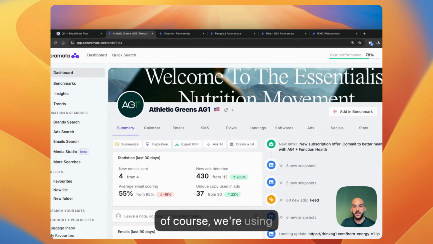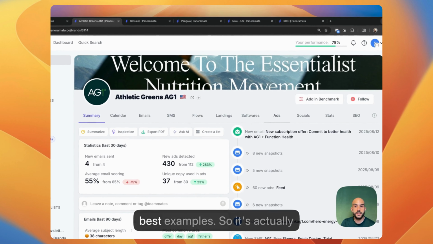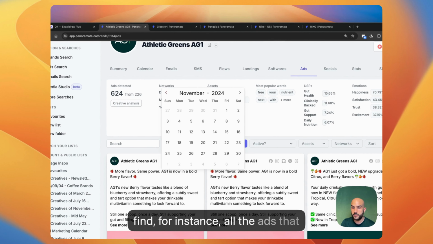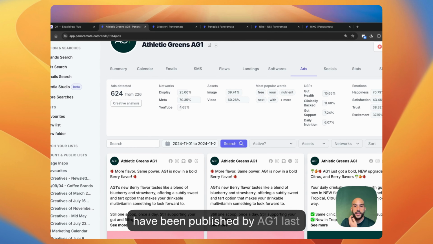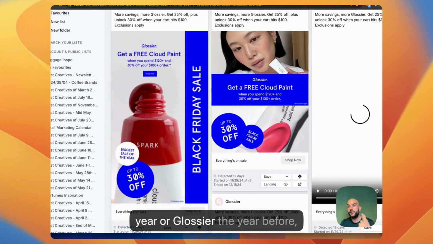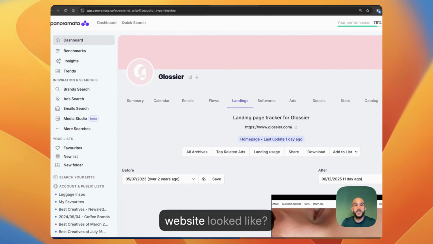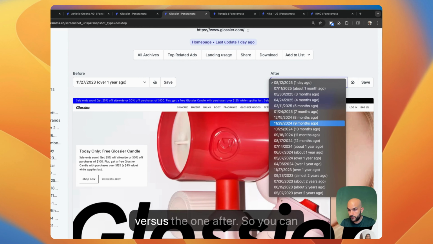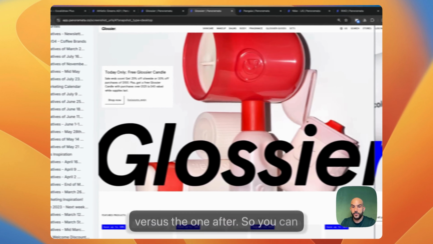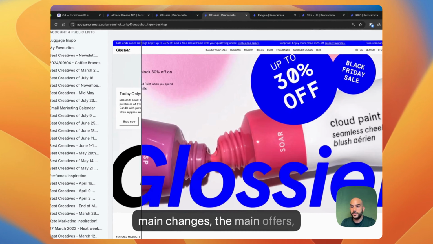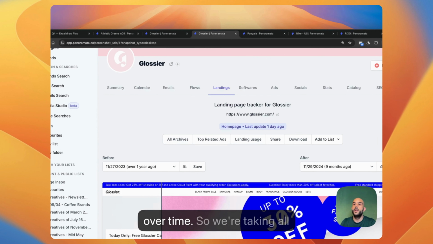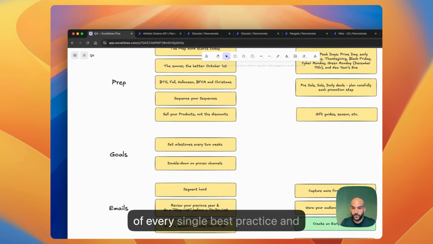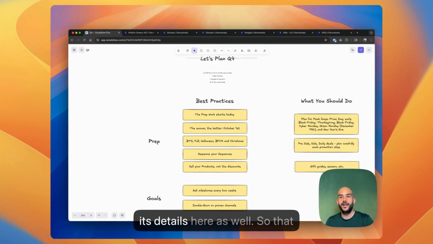And of course, we're using Panoramata to help you find the best examples. It's super easy to just go here and find, for instance, all the ads that have been published by AG1 last year, or by Glossier the year before, or how Glossier's website looked for their previous Black Friday versus the one after. So we can see for any company the main changes, the main offers, and what they've been doing over time. So we're taking all these companies as examples during our webinar as well, on top of every single best practice and its detail here.